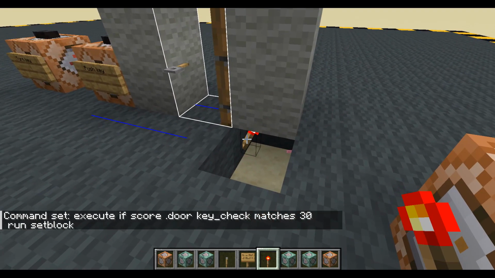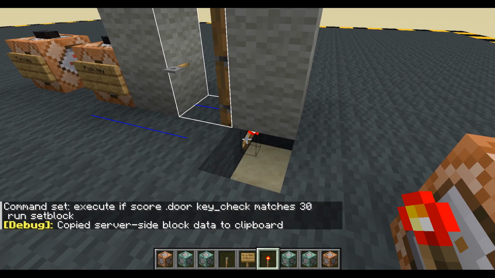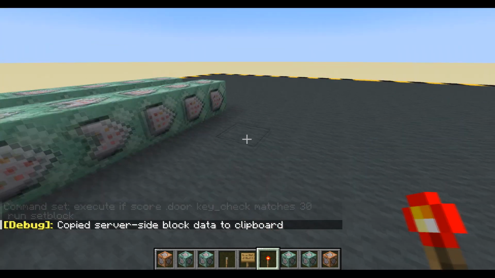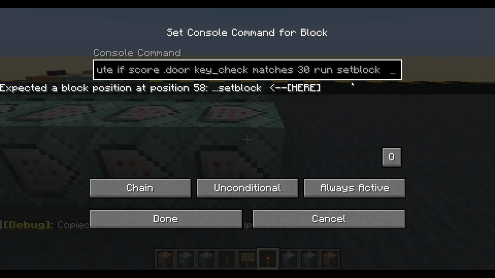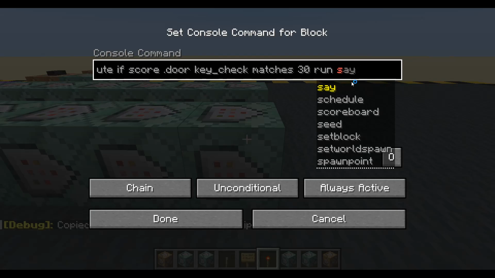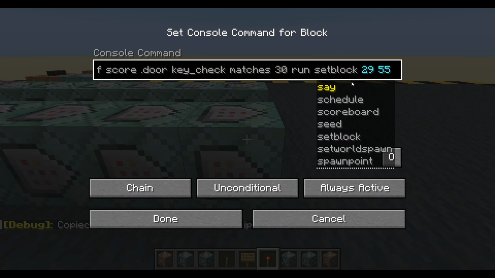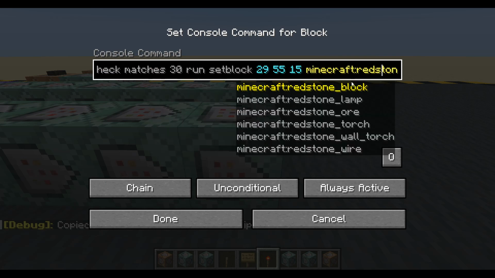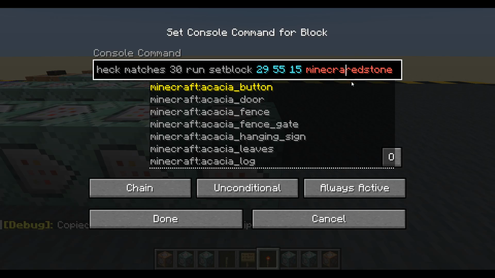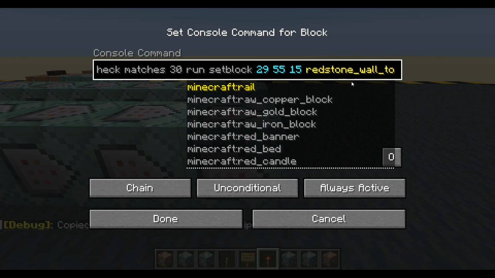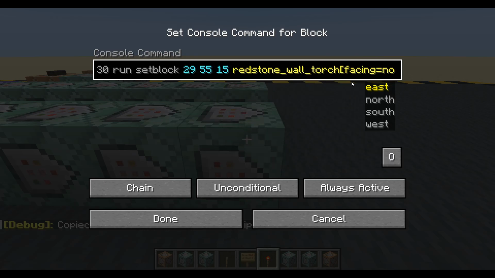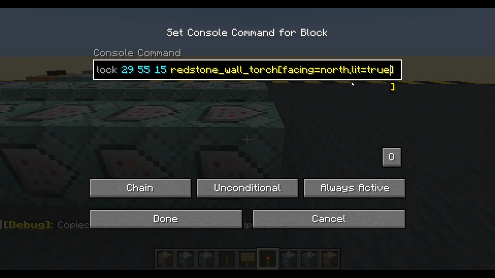Let me do that, and I'm going to press F3 and I on that. Okay. Set block, and I take away the set block bit and just do paste, bang, paste. Now, what's the problem? I think it's defaulted to putting in, yeah, a slash. There we go. So we'll set block at those coordinates. Minecraft redstone. Maybe it's better to leave the namespace. I'll take it out for now. Redstone wall torch facing north, lit true. Well, lit true is probably the default, so we can take that out.